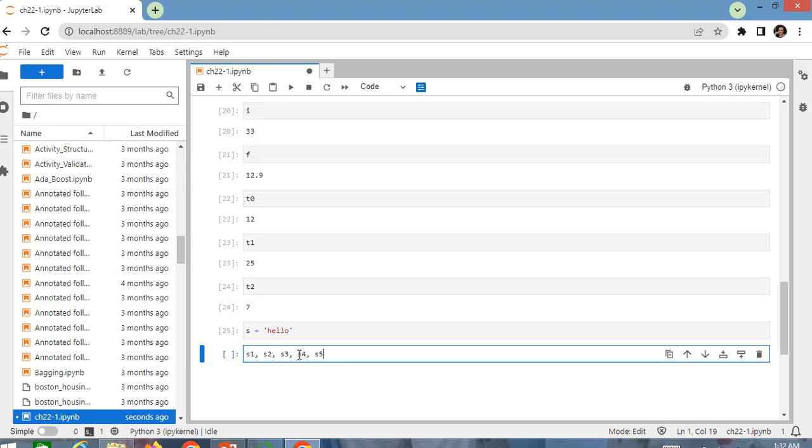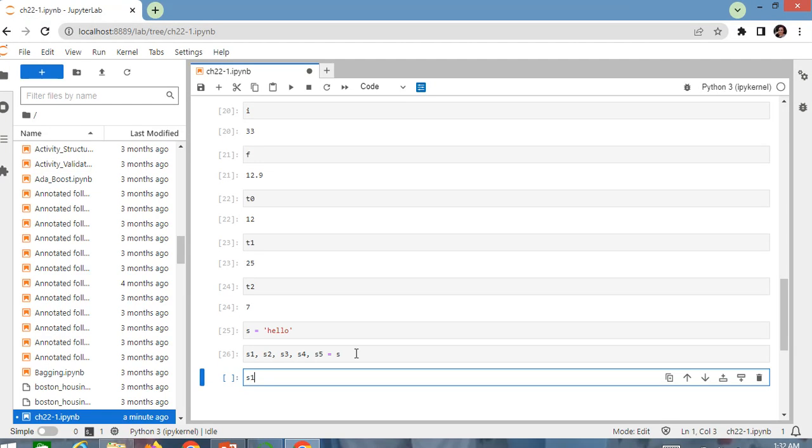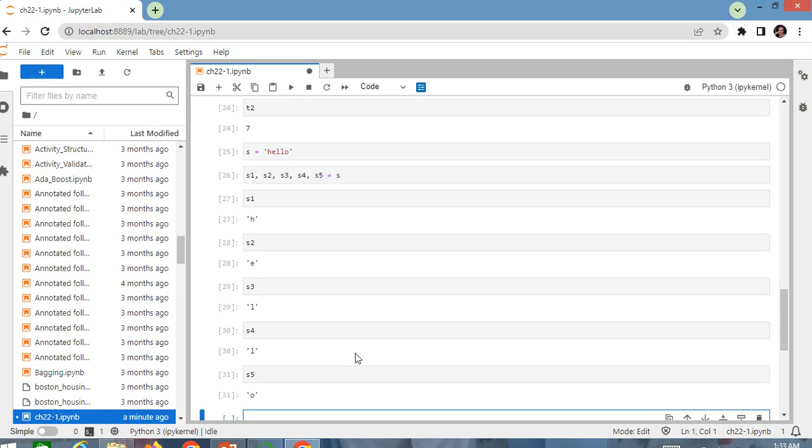We can unpack it to S1, S2, S3, S4, and S5. We consider 5 variables because our sequence hello, which is a str, a string, has 5 elements inside it. So this is equal to S, and we can now call them S1, S2, S3, S4, S5, and that's it.